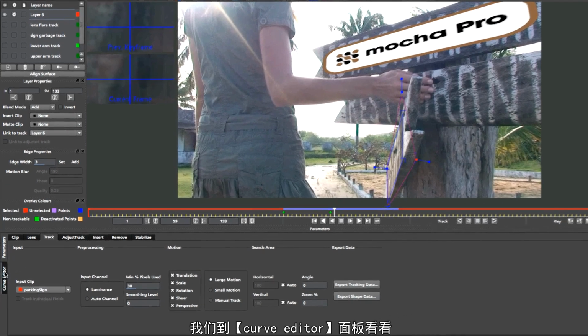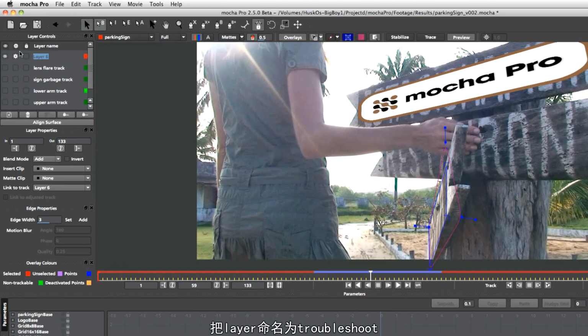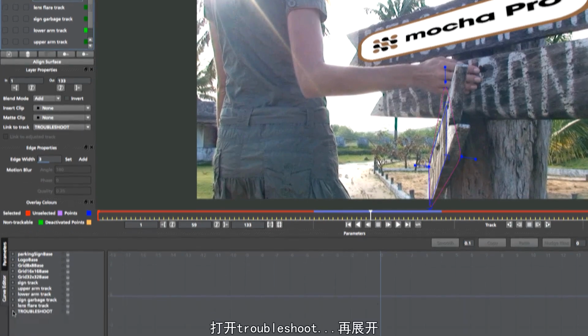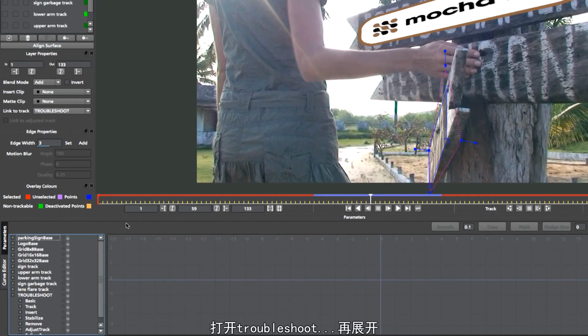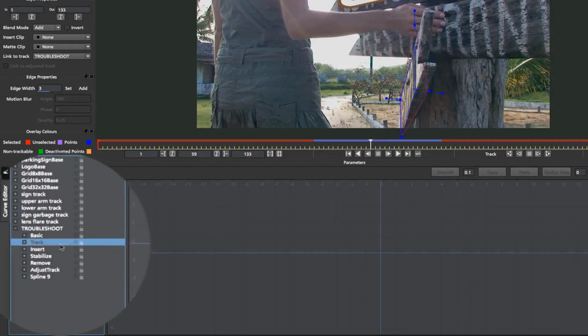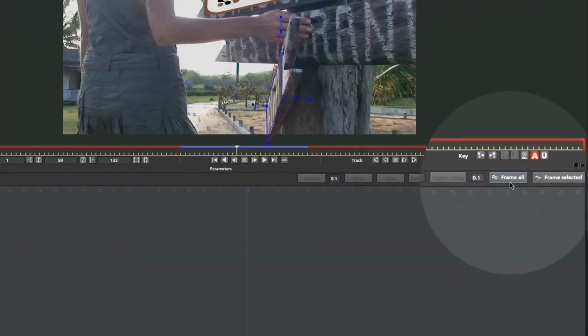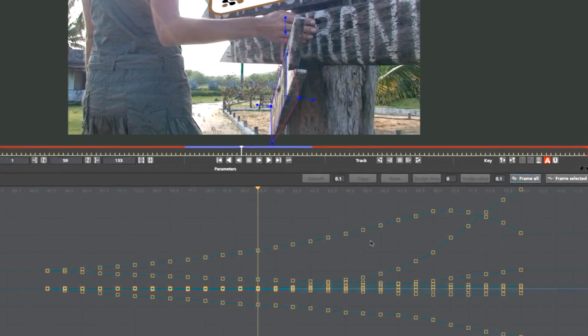Well, the way to check that out is to come into the curve editor over here, and let's give this a name. Let's call this our troubleshoot. So let's open up our troubleshoot here, just open this up a little bit further. And you can see here in our curve editor, we have a track parameter. And I'll turn the eye on that. Then click on frame all here.